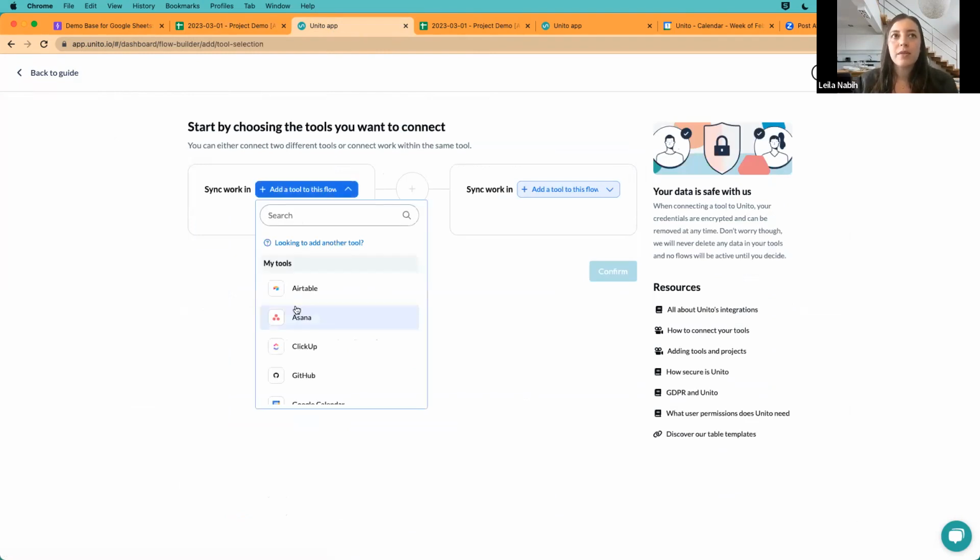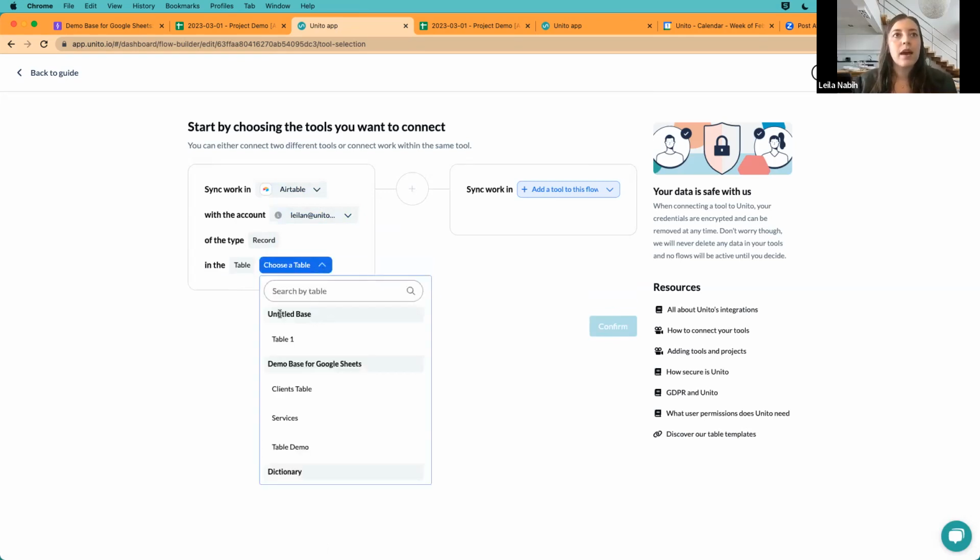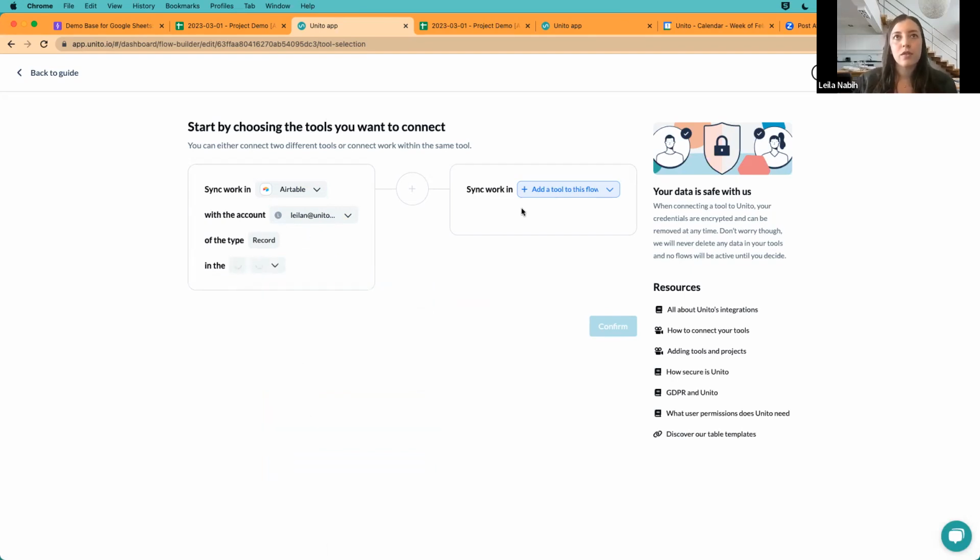For Airtable specifically, if it's the first time that you're connecting Airtable on Unito, it's going to invite you to enter an API key that is easily accessible on your account settings in Airtable. I'm going to go ahead and choose my Airtable account as well as the table that I'm looking to sync. So here I'm going to have a view of the bases that I have on my Airtable account, and I'm going to select the one that is of interest.